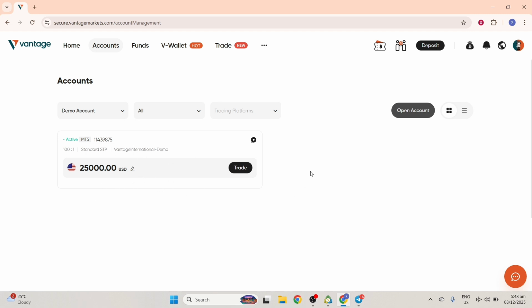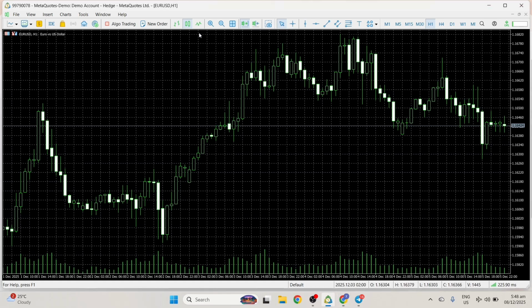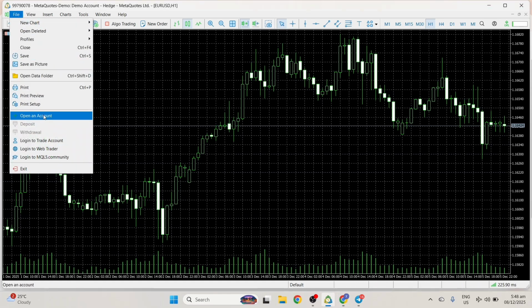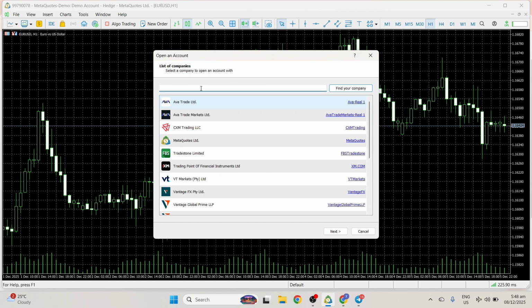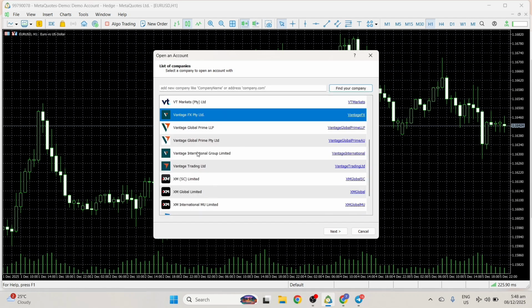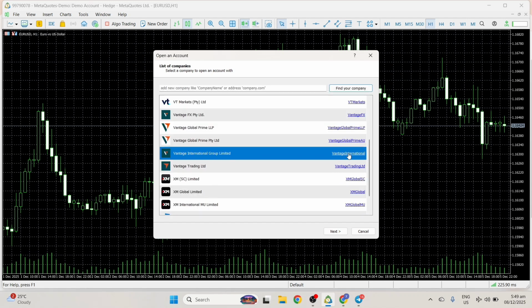Next, open your MetaTrader 5 app. Click on File, then select Open an Account. In the search bar, type Vantage and wait for the results to load. You'll see many Vantage servers. Choose the correct one based on what's listed in your email. For this example, I'll select Vantage International Group Limited, then tap Next.